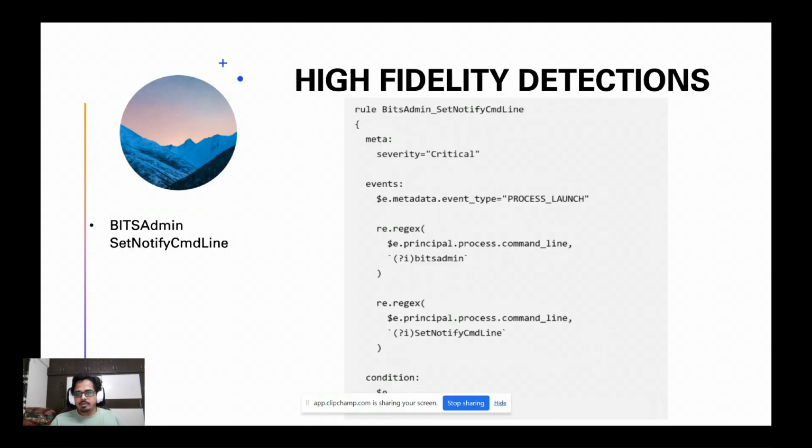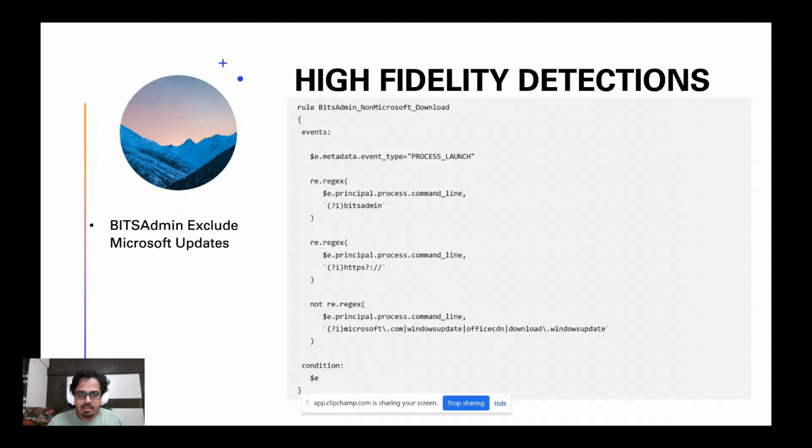The second one being set notify command line. We can club this because like I showed you before, it can be used to just show a notification to restart your machine upon update, or it can be misused to execute something else. So this can be the trigger point to your malware. Okay, this is another high fidelity detection.